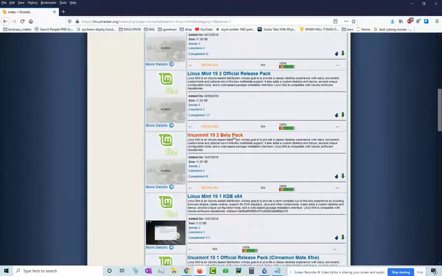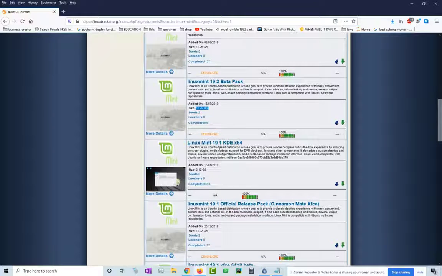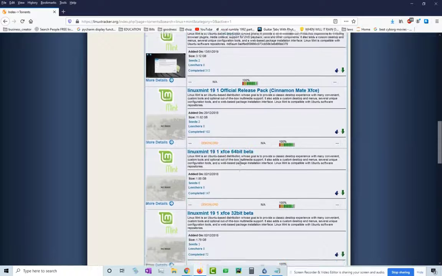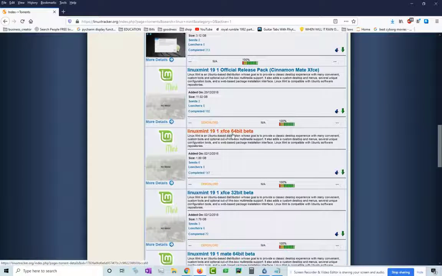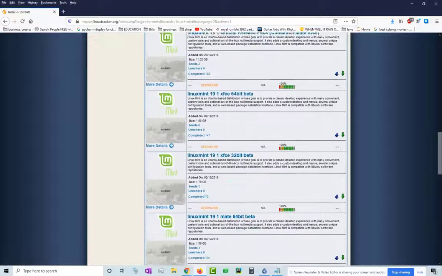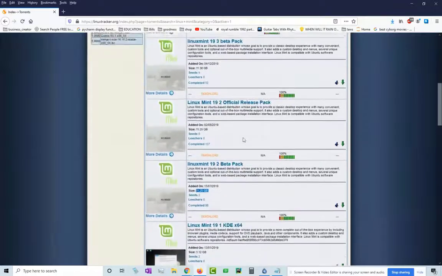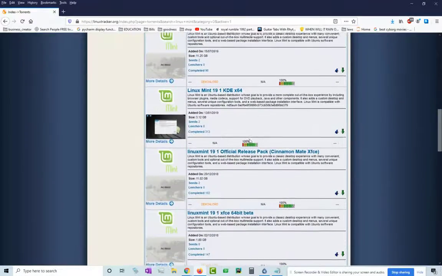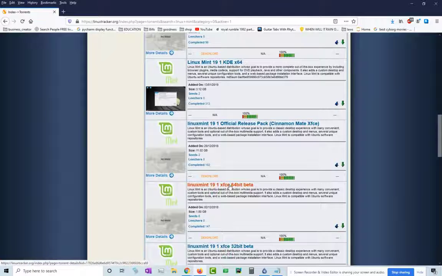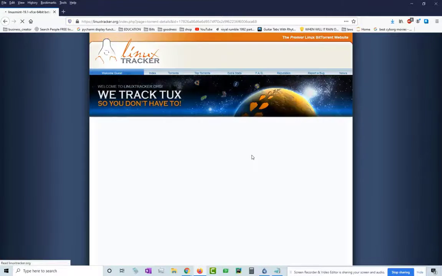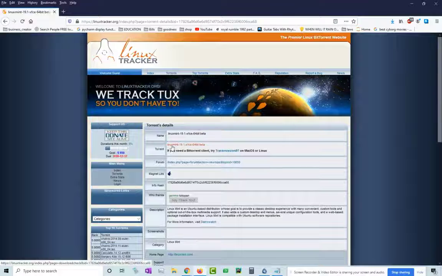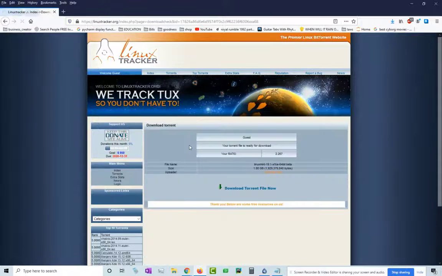I'm just gonna go ahead and get the ISO, not the whole pack, because those are pretty big in size. So I'm just gonna go with the XFCE minimal one. I think it's this one here, the XFCE 19.1 beta version. Size is less than 2 GB, so that's good. All you would do to download it is click on it, click on the link, and click on download torrent file now, and it'll open up with your torrent manager.